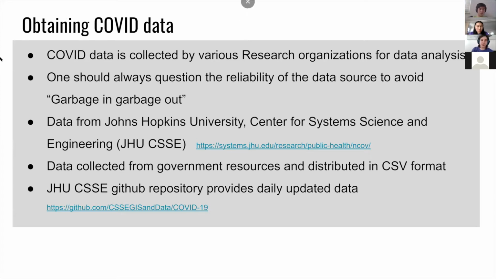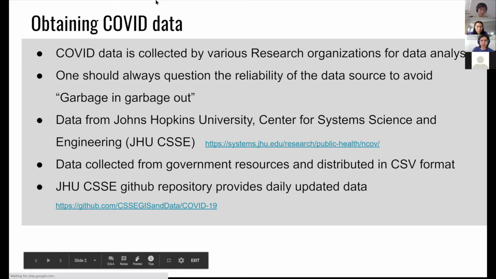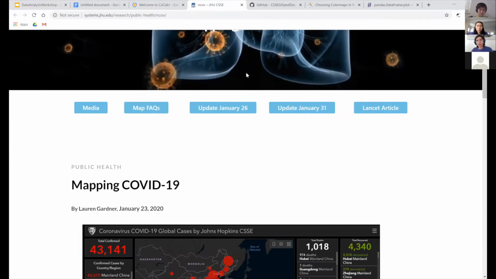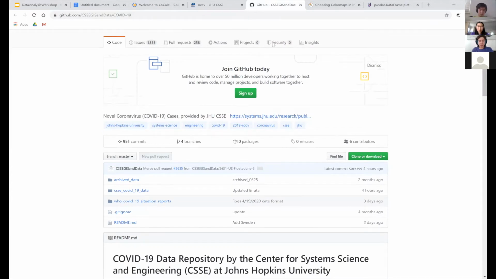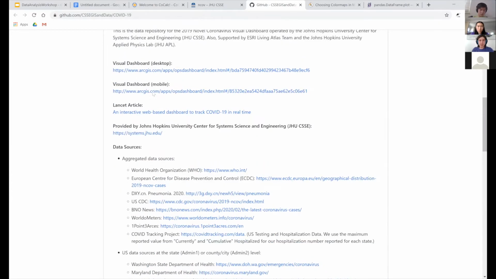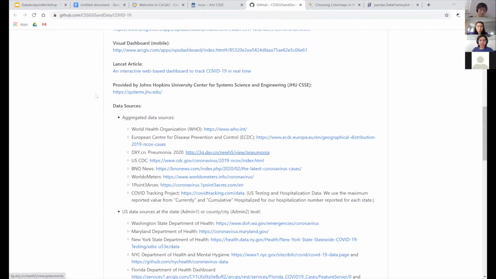So the data we will be using is from Johns Hopkins University, and let me show the site. So here, this is their main page, and we get the data from their GitHub repository, and if you scroll down, you can see the government sources that they used to collect it.